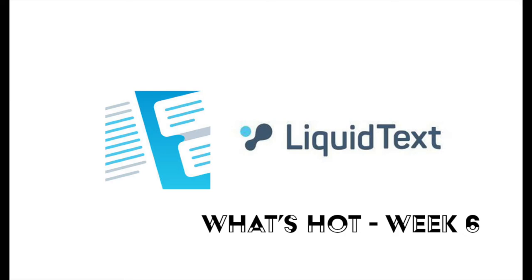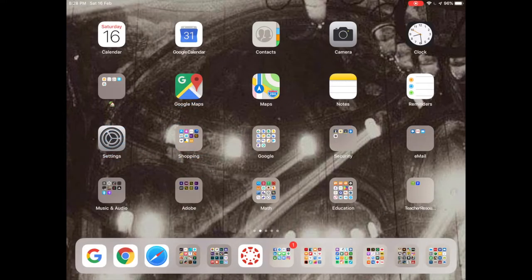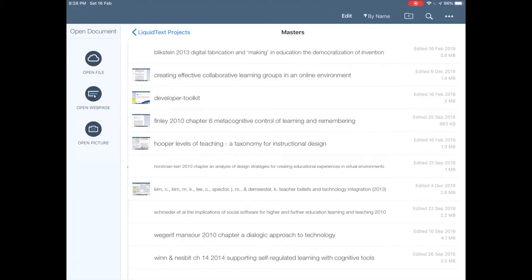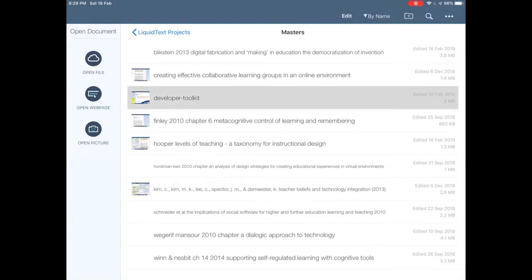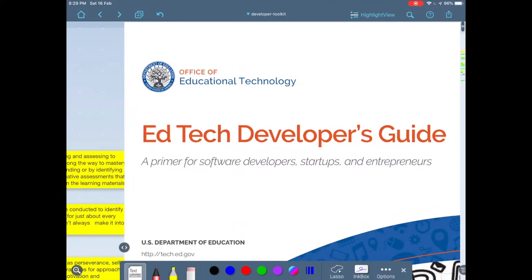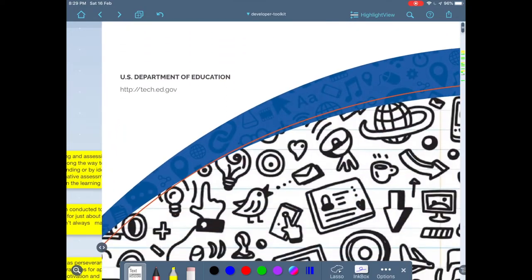I'd like to introduce to you guys LiquidText. It's a new tool that I've been using to do the reading. Once LiquidText is opened, you can open one of the files that you've added to the application. It accepts PDF files. And in this case, I've opened the EdTech Developer's Guide.